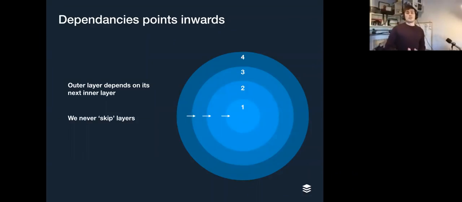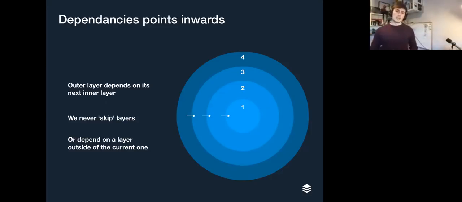The idea is that we never skip over layers when we're passing data or performing any kind of operation. So layer 4 would never communicate directly with layer 2 or layer 1. It would have to go through layer 3. So if we were performing some form of data request, we'd have to go through each layer to do so. That helps tie in with the whole dependency idea: we don't want any layers other than the outside ones depending on each other, so that's to enforce it.